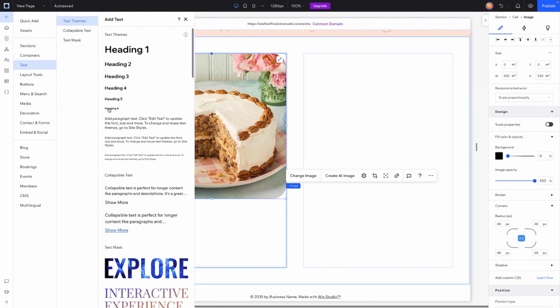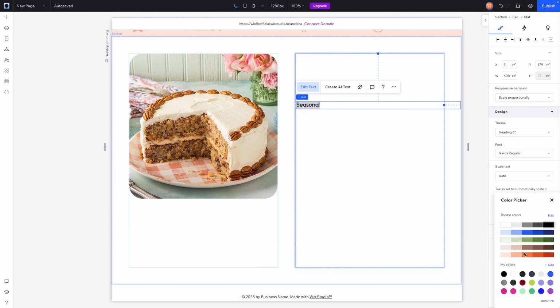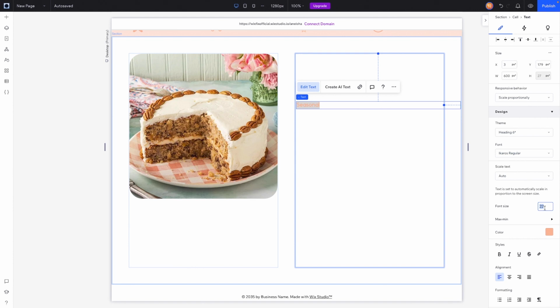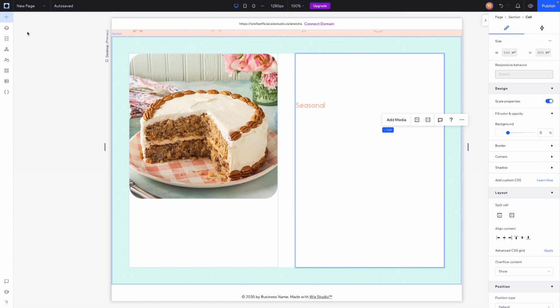Now what I want to do over here is actually add some text. So we're going to have a heading 6 here. This text is going to say seasonal. So what we're going to do is set the font to Icaros regular. We're going to set the font color to be this orange. We want it to be a little bit bigger. So let's do like 28. I think that'll do. And for the responsive behavior, we will set this to hug and we'll just send it to the left. Fantastic.